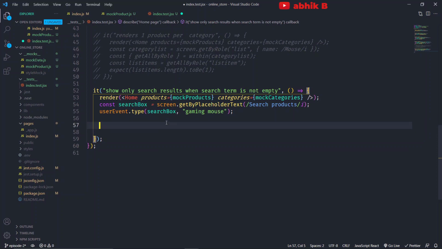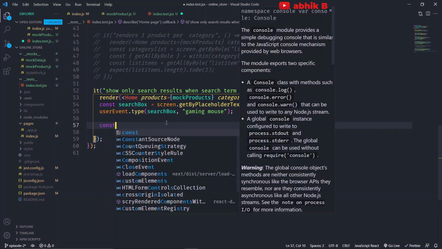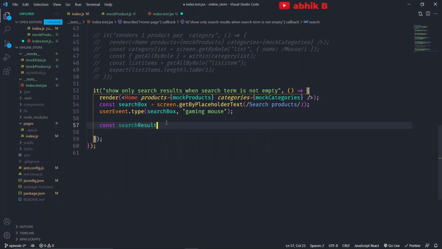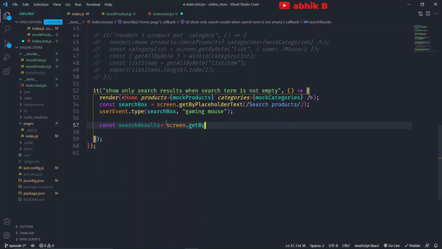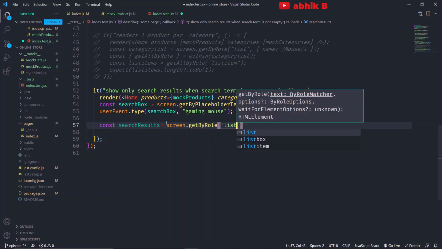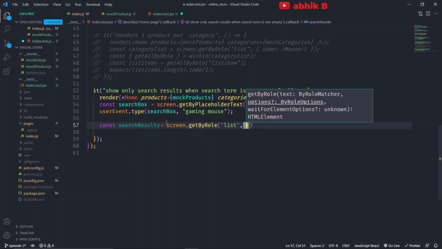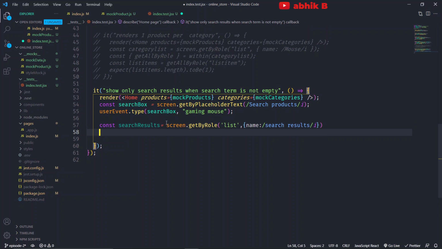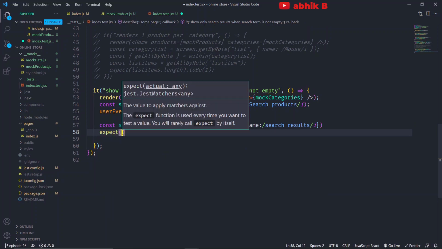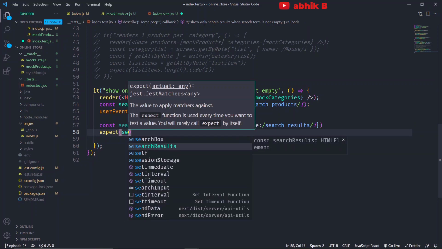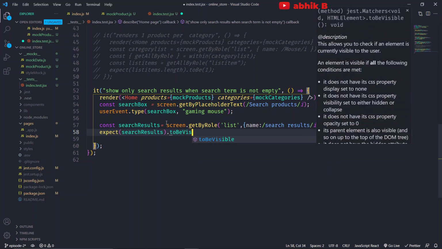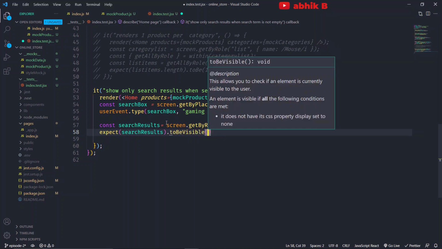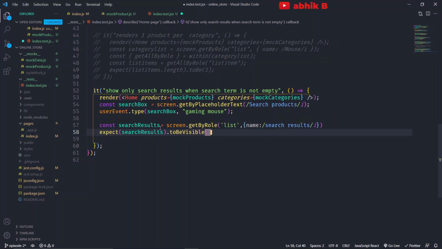So the first thing I will do here is create a constant searchResults, which will be a getByRole list. This list will have a name of search results. We want that to be visible. Now why I am using this toBeVisible, you will understand when I write the code, and I will show you later in this video why we are using this.